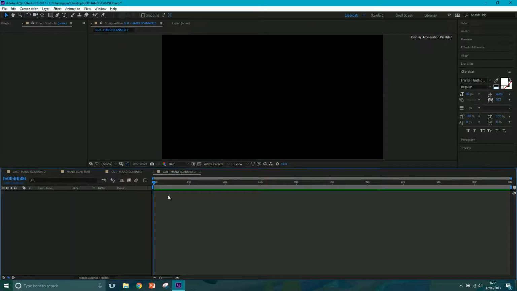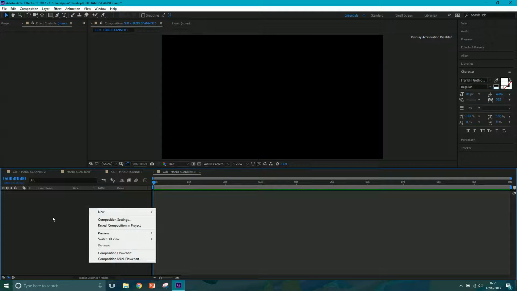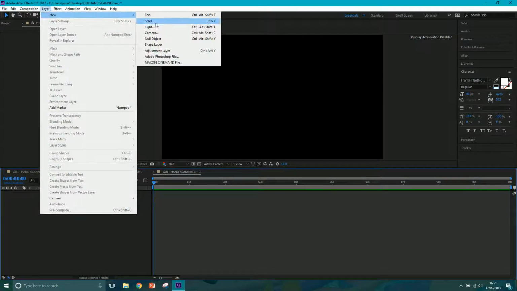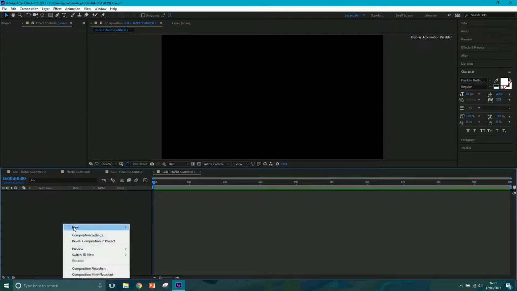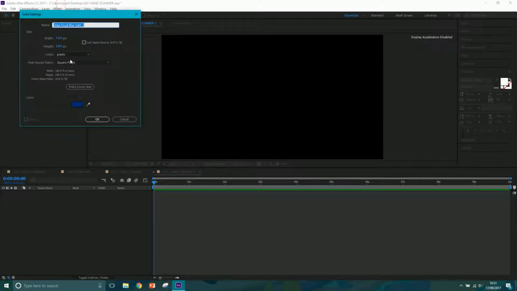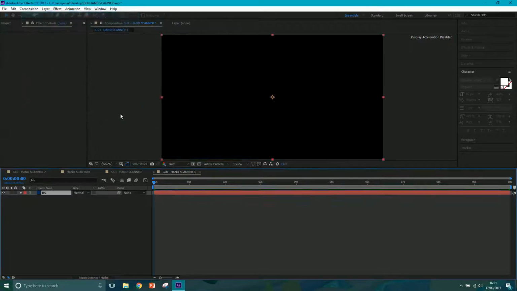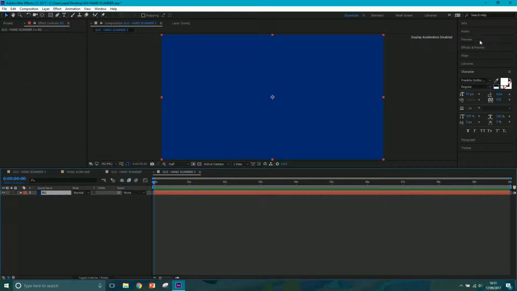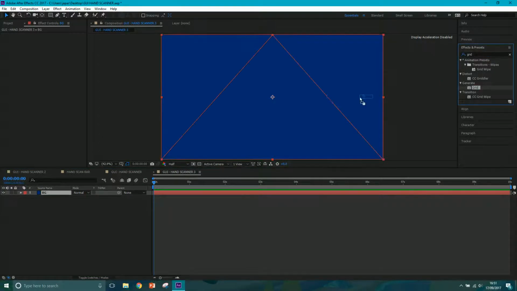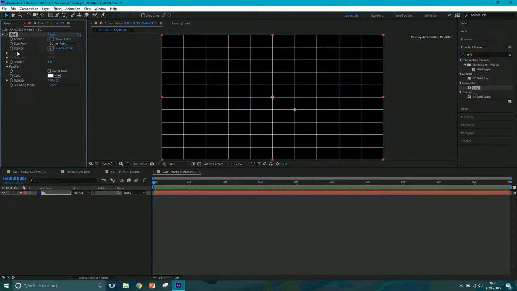So the first thing I want to do is create a new solid. There are 2 ways of doing it: Layer, New, Solid, or you can right click in here, New, Solid, or you can do Control Y as well. So a number of ways. We'll call this BG for background, go with a blue colour like that, and click OK. Now I want to add a grid to this, so let's type in the Effects and Presets, grid, and click and drag the grid onto this solid.